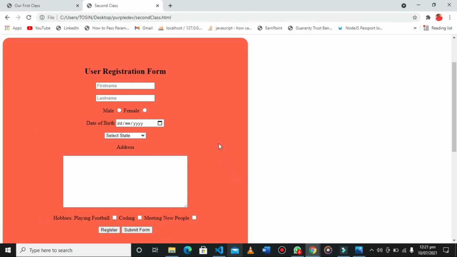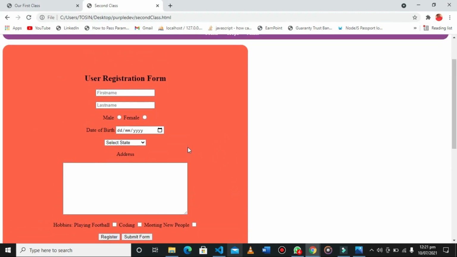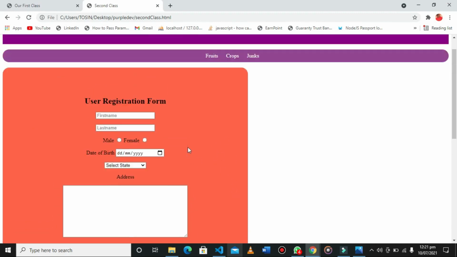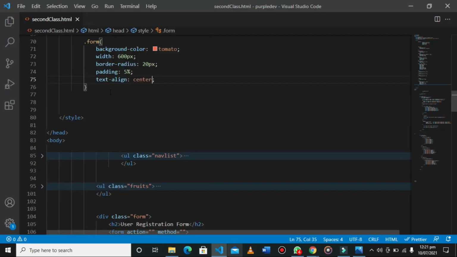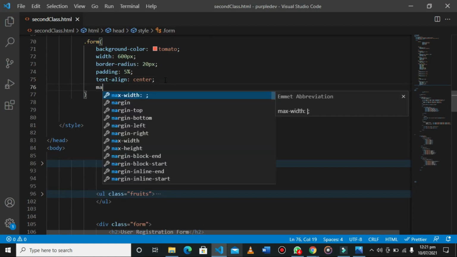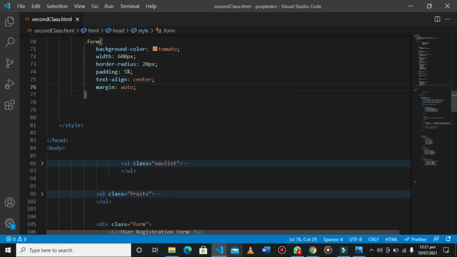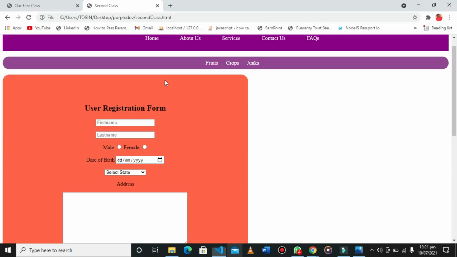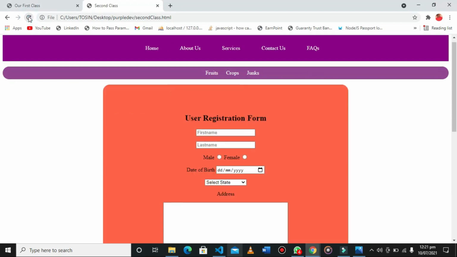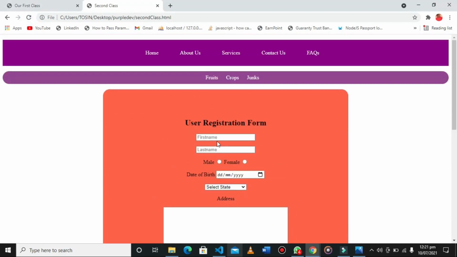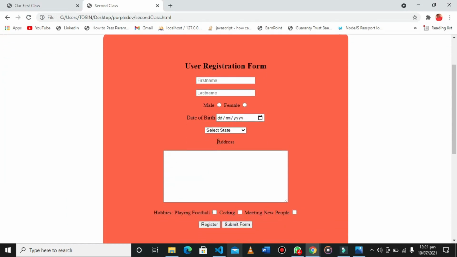Text align center, right? Good. So the next thing we want to do is to bring the form, the div itself, to the center. So let's do a margin auto. Margin auto should work for the div. All right. So it's in the center, right? Are we getting this? Yes, sir. Good, good.